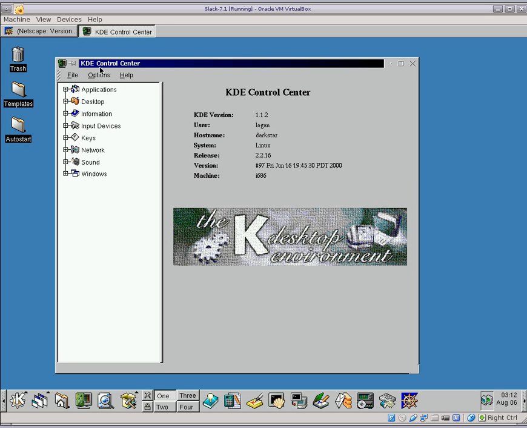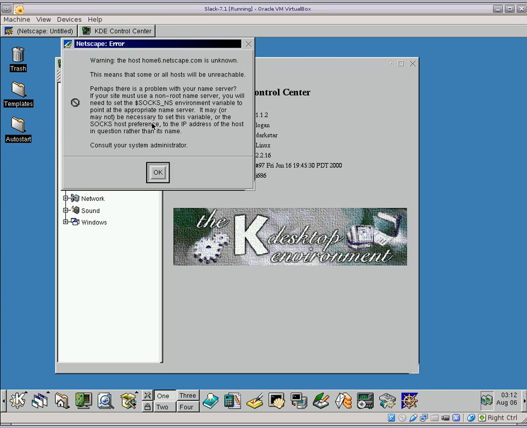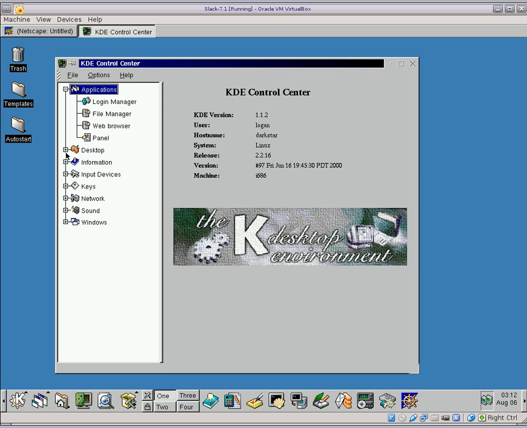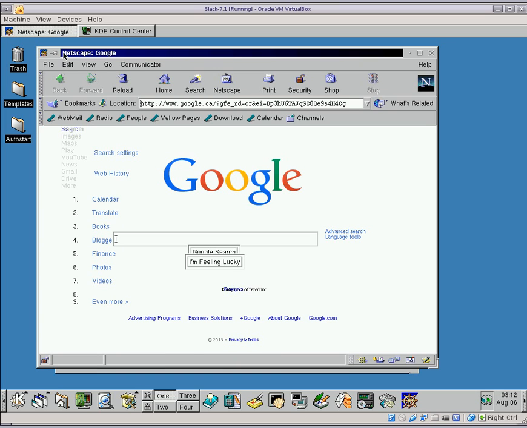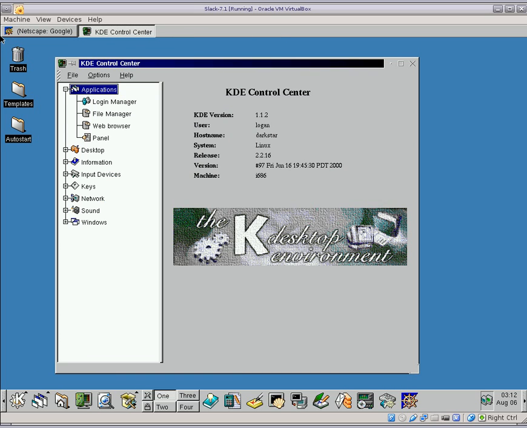So you got your KDE Control Center here, where you can customize a bunch of things. Netscape was just giving me some kind of an error there. That's nice. You behave now.